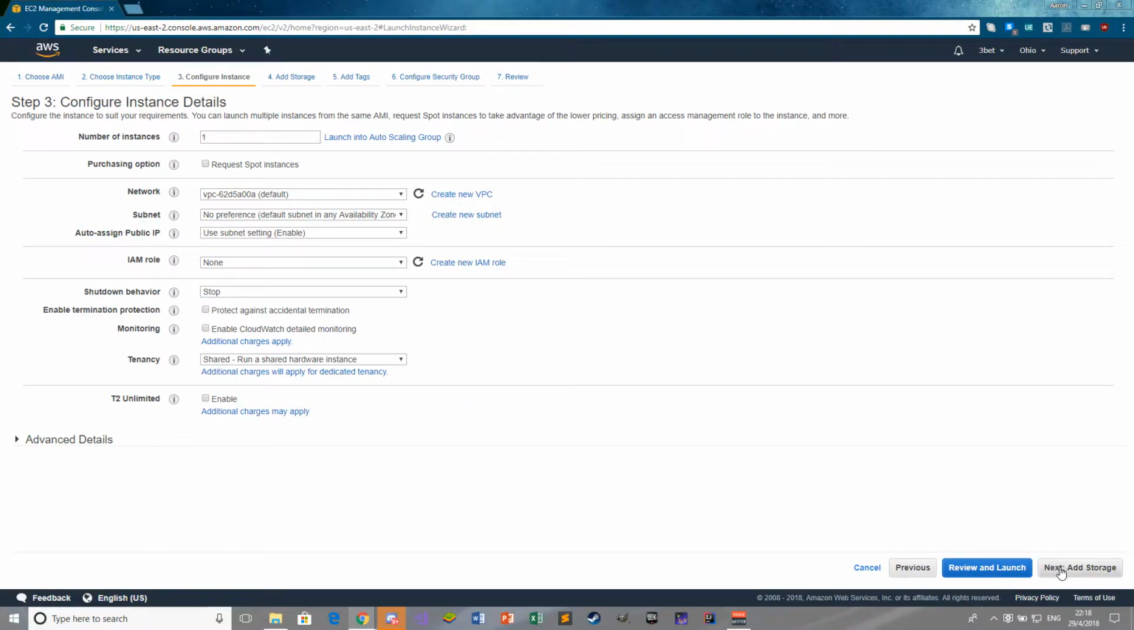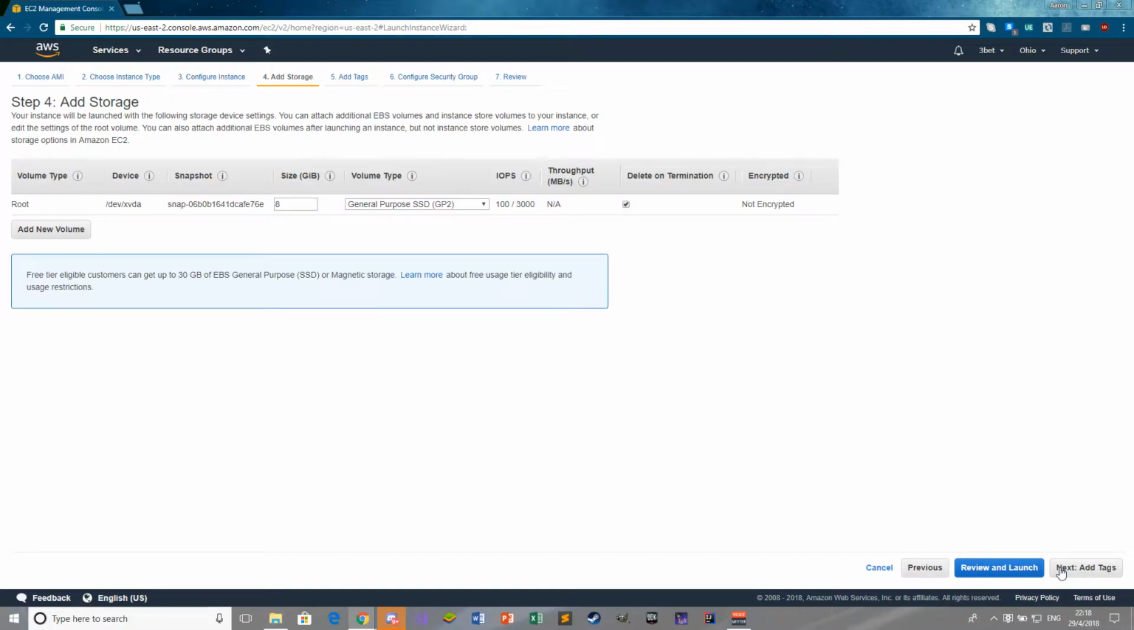Next, we add storage. Here, the amount of storage and the type of storage can be configured. Free accounts are limited to 30 gigabytes of storage, as read in this notification. Multiple volumes can be added with this button here, similar to how additional drives can be connected to a computer or additional partitions.